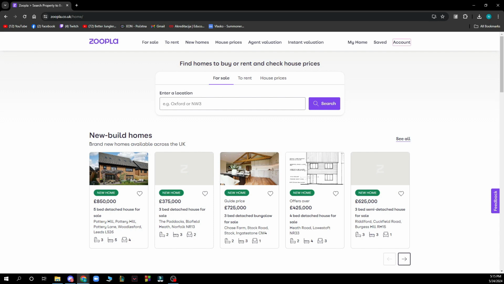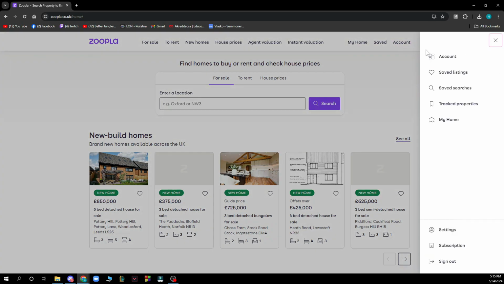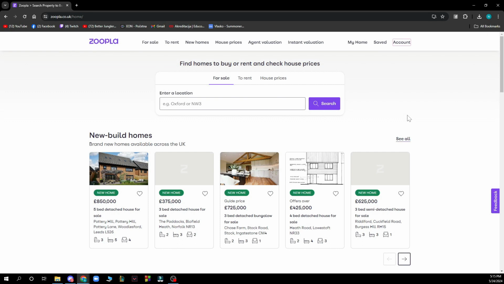Here you can also see new build homes, and in the top right corners guys we can see my home, we can see some homes that you saved, and we have the account tab where you can see your account, saved listings, saved searches, you can see track properties, you can see my home, settings, subscriptions, and of course guys at the end we have the sign out button.